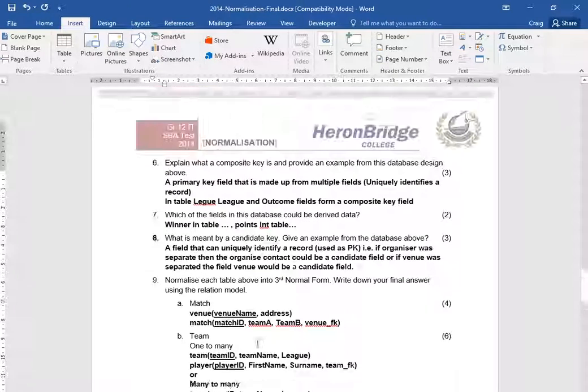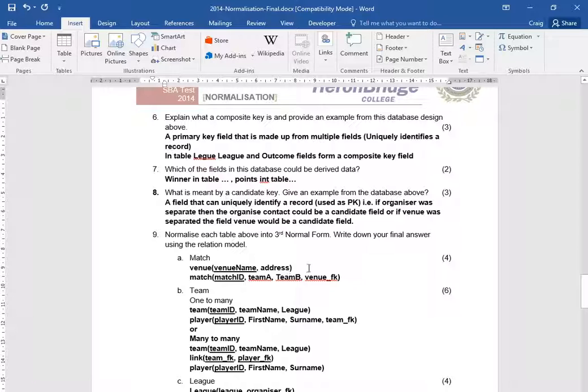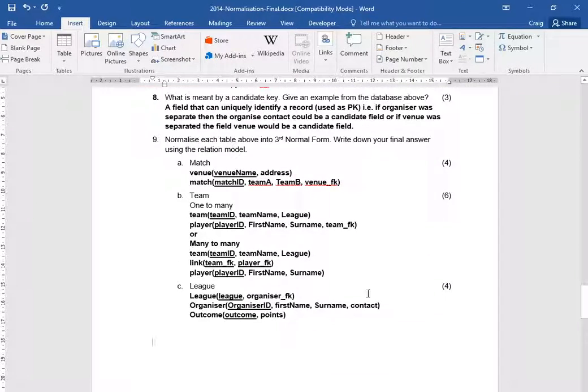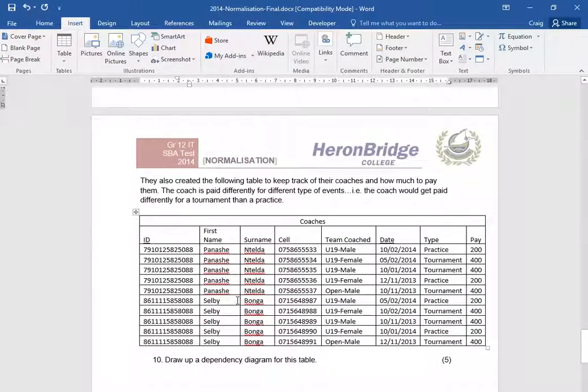In your table itself, or in your program itself, you could just refer to what points it gets. Cool. And that's assuming that all leagues work with the exact same outcome or point system. If the leagues were working with different point systems, you could potentially make it a composite key field there.